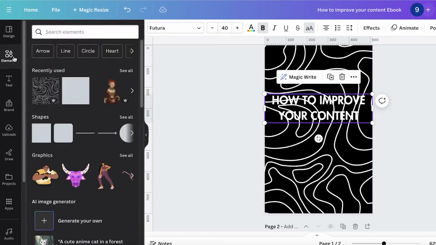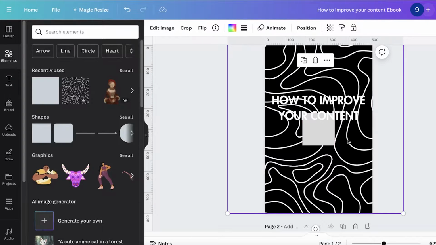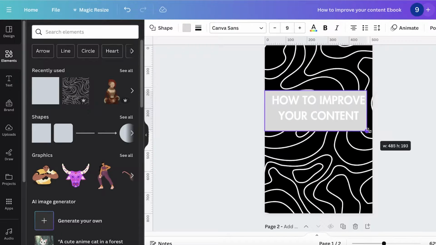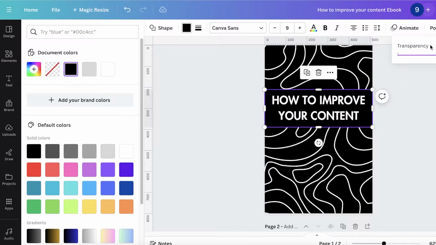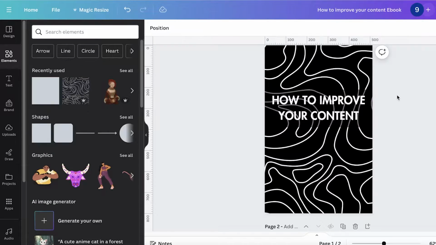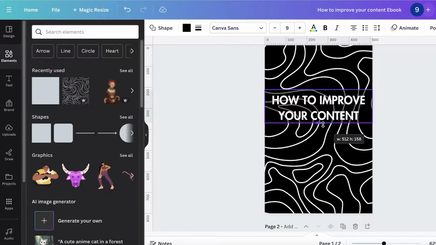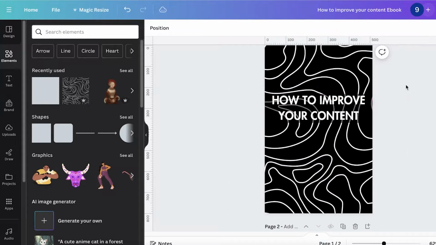And then I'm going to go into elements and add a box behind it, to make it a bit easier to look at. Then we're going to change the color of the box to black, and then go into transparency and convert it to around 50%. So the text is readable, but it's not covering a lot of the visual elements.